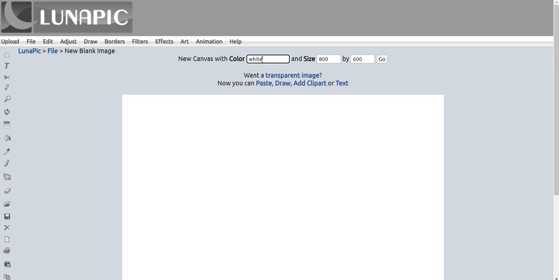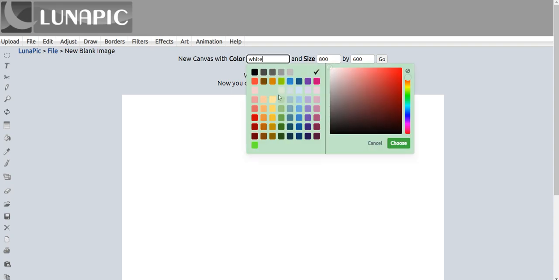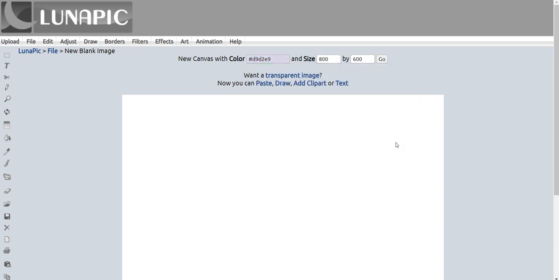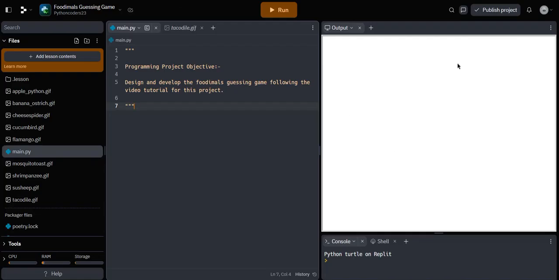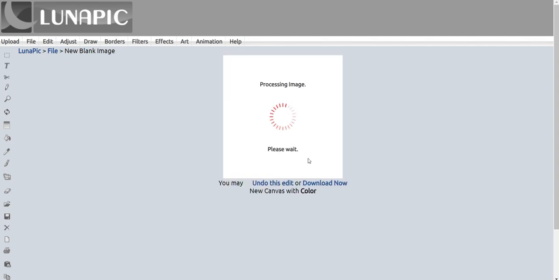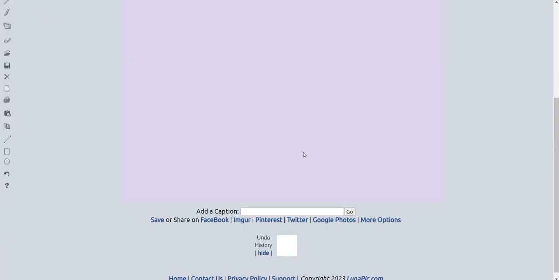Now you can decide to select a color for your canvas. So let's say I select maybe this color, something light, or even this color, and once you are happy with your color, click on choose and click go. You don't need to change the size of your canvas, making it larger or smaller. This size is pretty okay to fit into your output area right here. So you're going to click go. The color is going to be applied to your canvas.